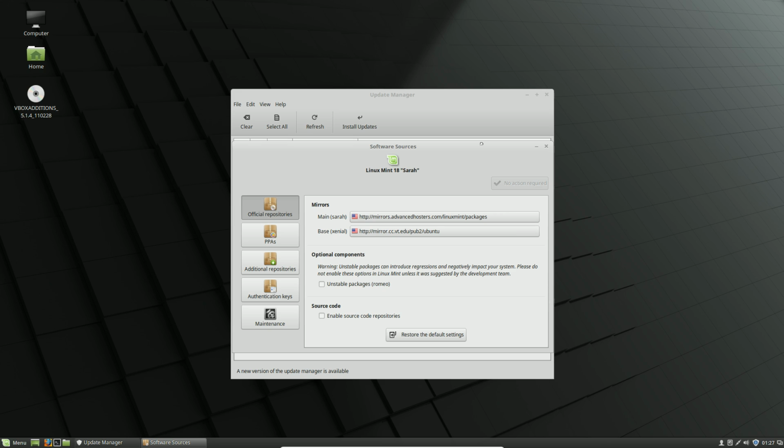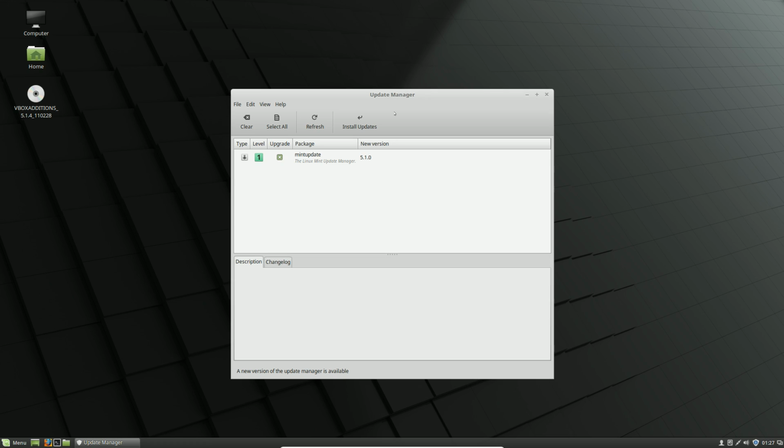The only update we can do right now is to update this update manager. So we're going to go ahead and do that. So it's going to give us a summary of what we're about to do. And then once we do that, then it's going to give us a password prompt.